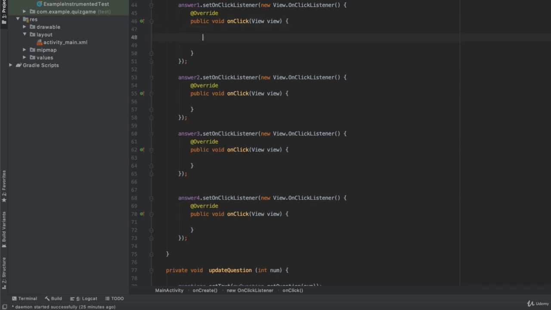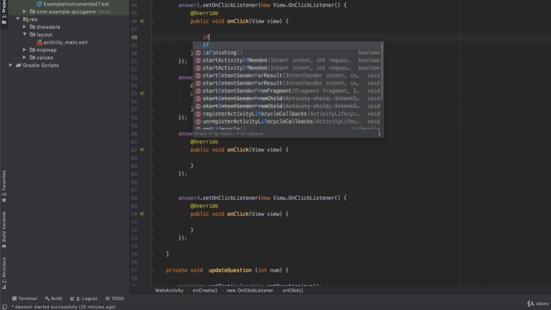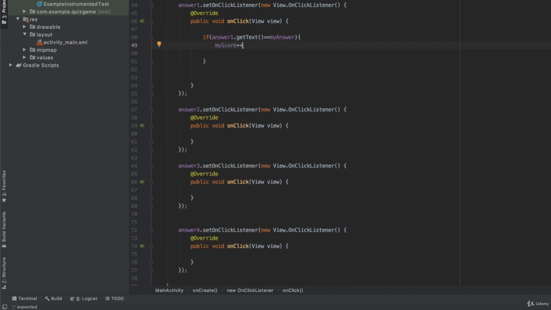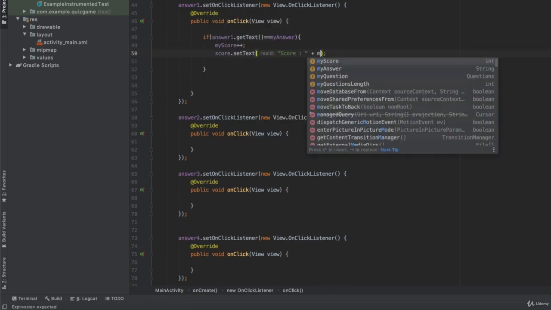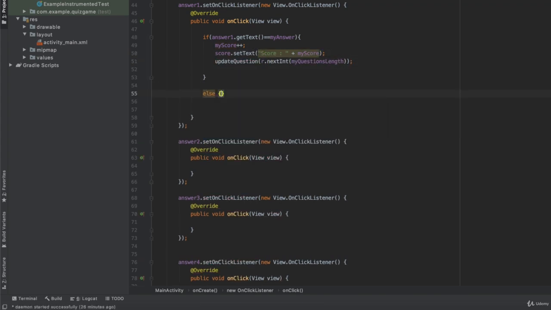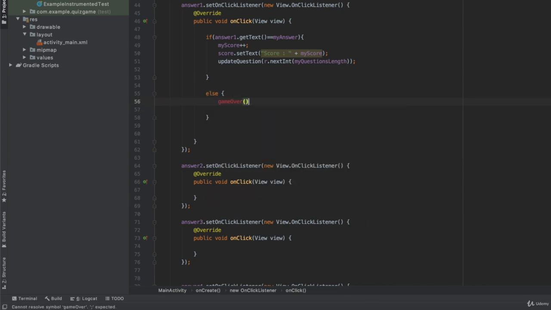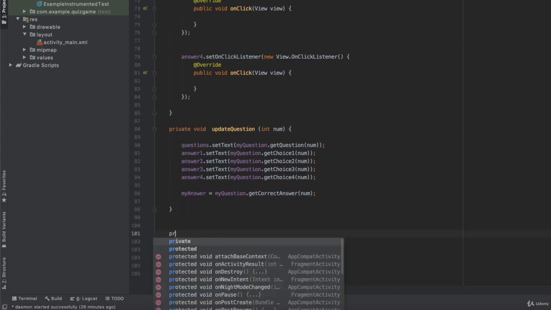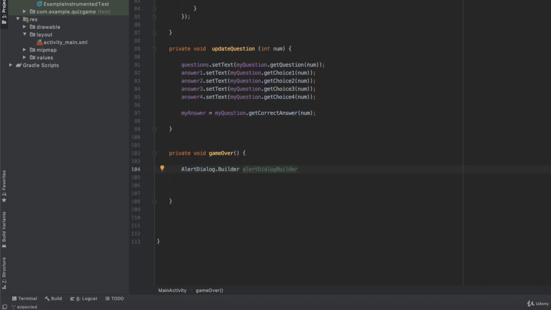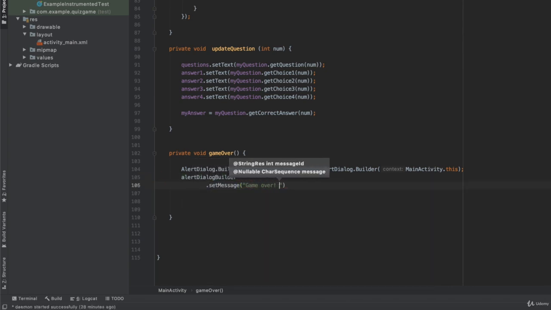So let's complete the listener methods. So we must write a conditional statement here to check the correctness of the answer. And if the answer is true, the score must be increased. If the answer is false, then we need a method to finish the game. So we'll create the last method, game over, for that purpose. So when the game is over, an alert will appear thanks to the alert dialog builder. And we'll set a message for this alert that will also display the score.